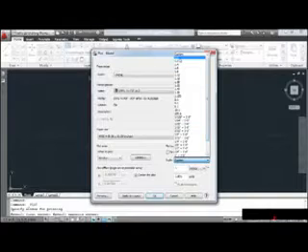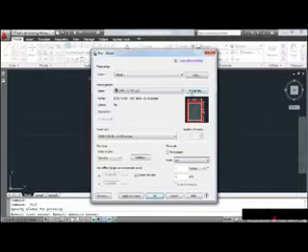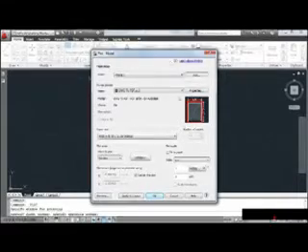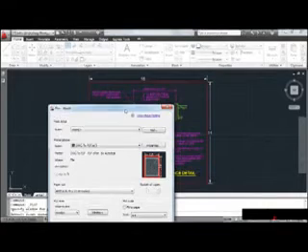Let's try and print this drawing at a scale of 1:1. And notice, based on the preview, this red rectangle shows me that the drawing is larger than my piece of paper. And that stands to reason, since the drawing measures 18 by 14 inches.